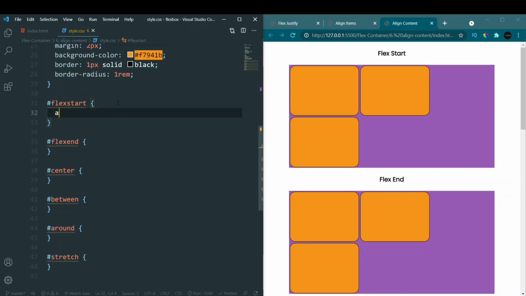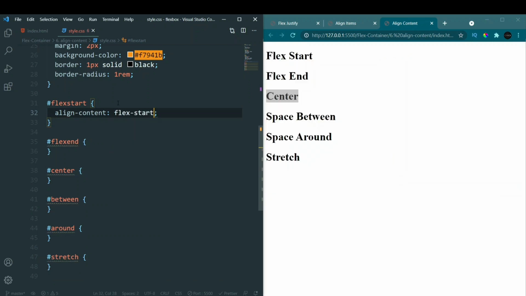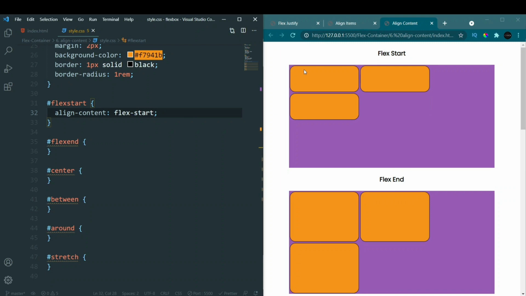So we'll go here, write align content, and the first property that we have is flex start. You can see all of these elements were stretched because the default value is stretch. Here also, in align items it is stretch, and in align content also it is stretch. Now it moved not just a single line but multiple lines, because we have 2 lines. So it moved both the lines up to the start of the parent container.